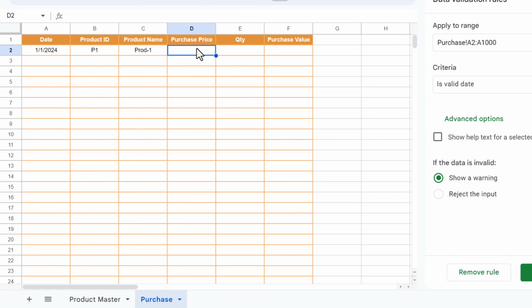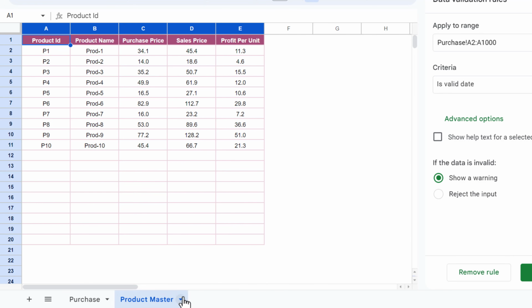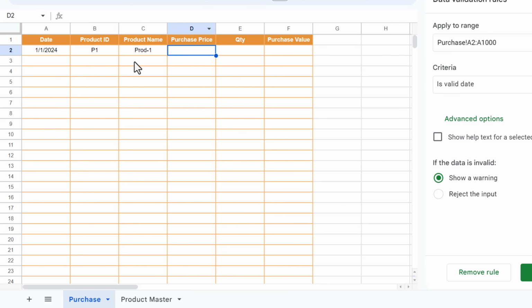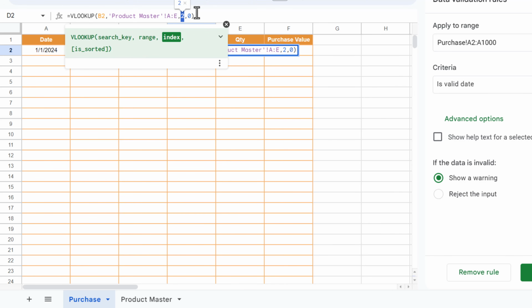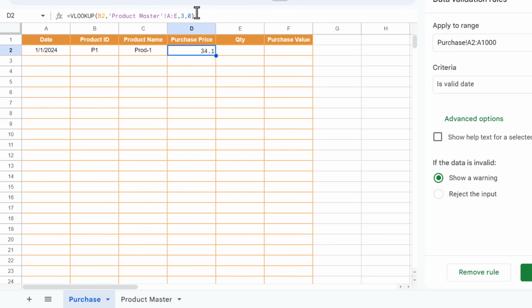Similarly we can get the purchase price also from the product master. The purchase price is in the third column. So let's copy this formula and paste it here also. In place of 2 we can take 3. So that is our purchase price. You can enter the quantity manually. Let's say for this product we purchased 200 quantity.